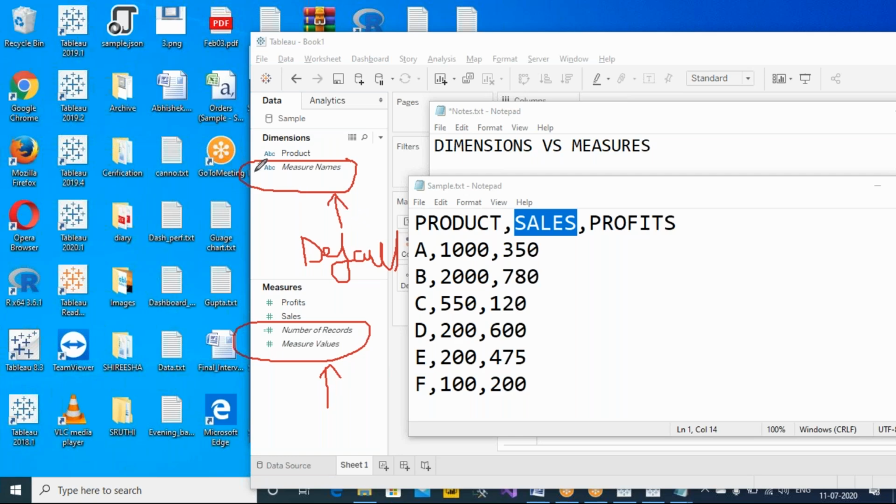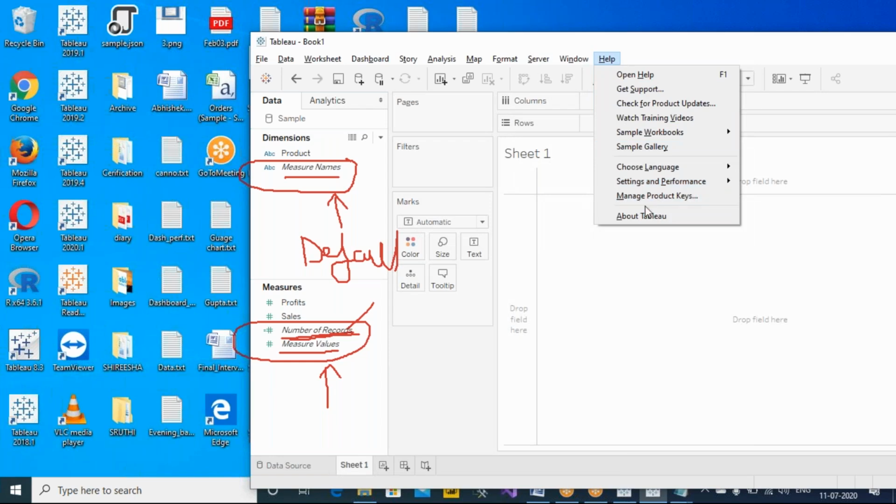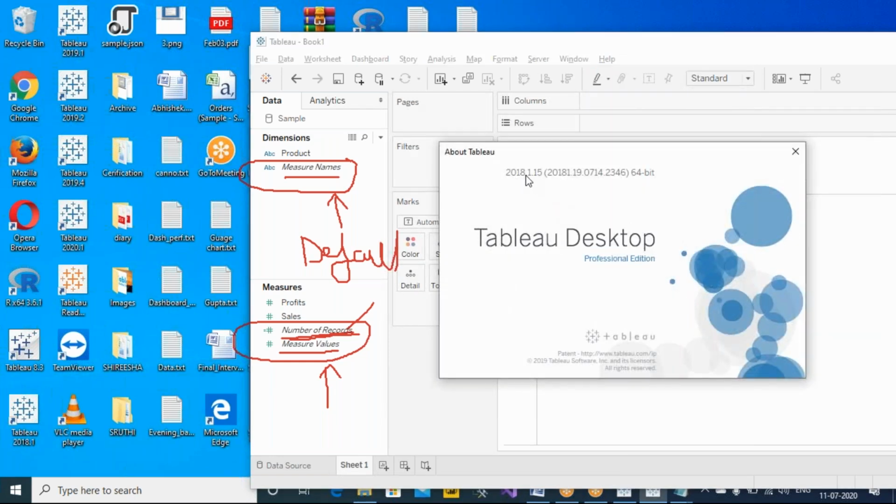All right, so just make a note of this, the measure names and the measure values. Names goes into dimensions and the values come into the measures. And you have another field which is number of records. So these are the 3 fields we have in the old version of Tableau, which is 2018.2 or 18.1, anything is fine. You find this in 2018.